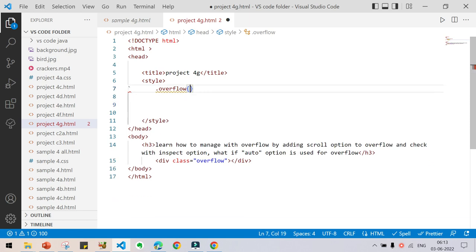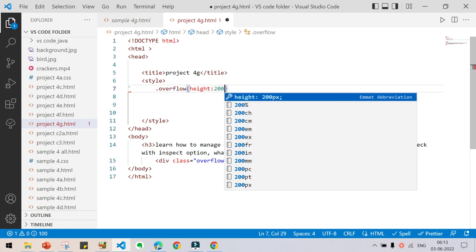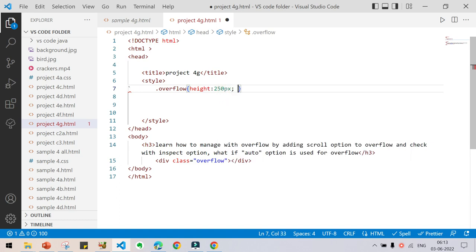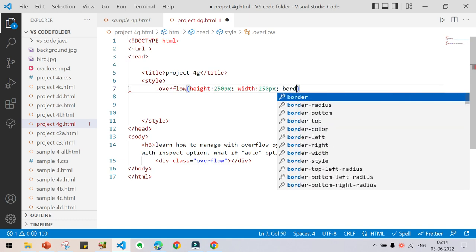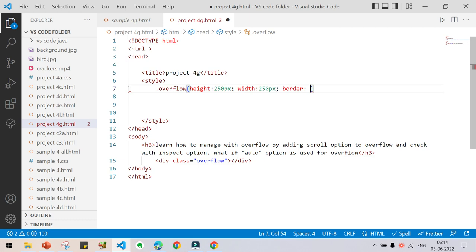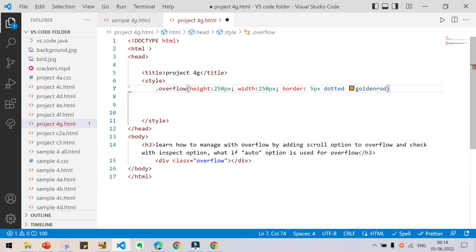Now the next thing you have to do is create a box. What are the parameters for a box? Height. The box will have a height, so I am giving height as 200 pixels or 250 if you wish, and width as 250 pixels. Sorry, here it is a colon and not a semicolon. Next, you have to give border styles. I'm giving first border width, 5 pixels, and border style as dashed or dotted or anything you can give, and border color, maybe green, okay, goldenrod, this is good, goldenrod, and give a semicolon.